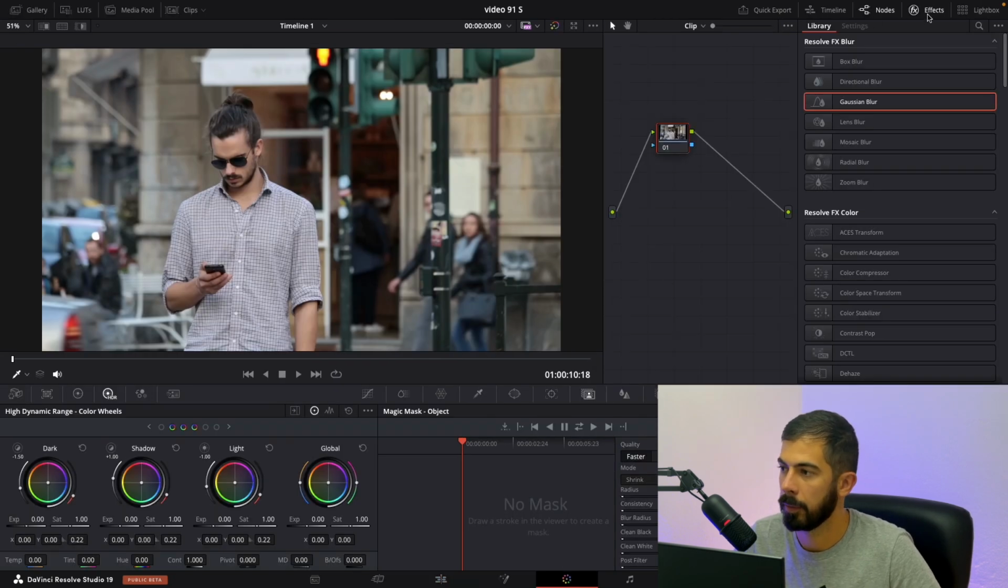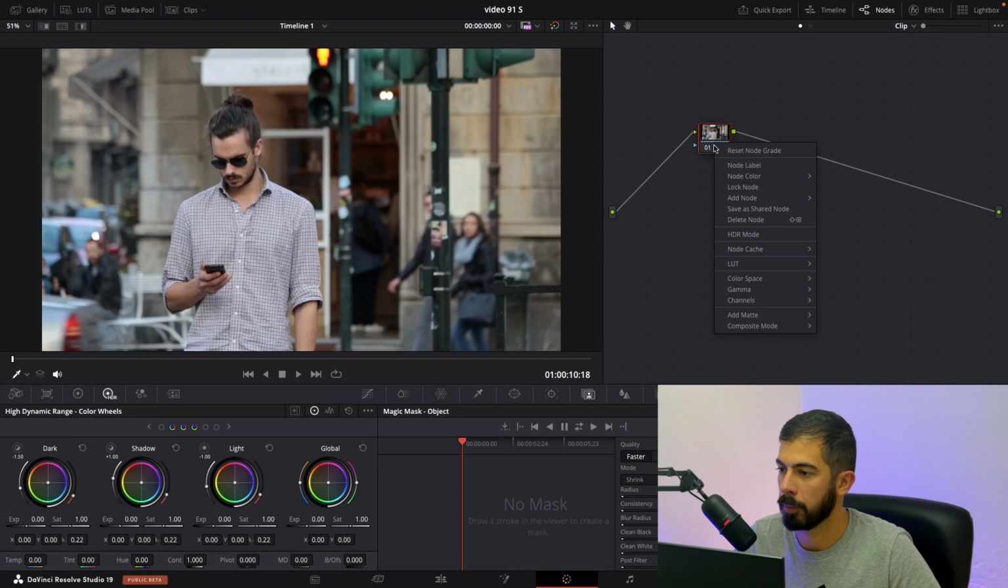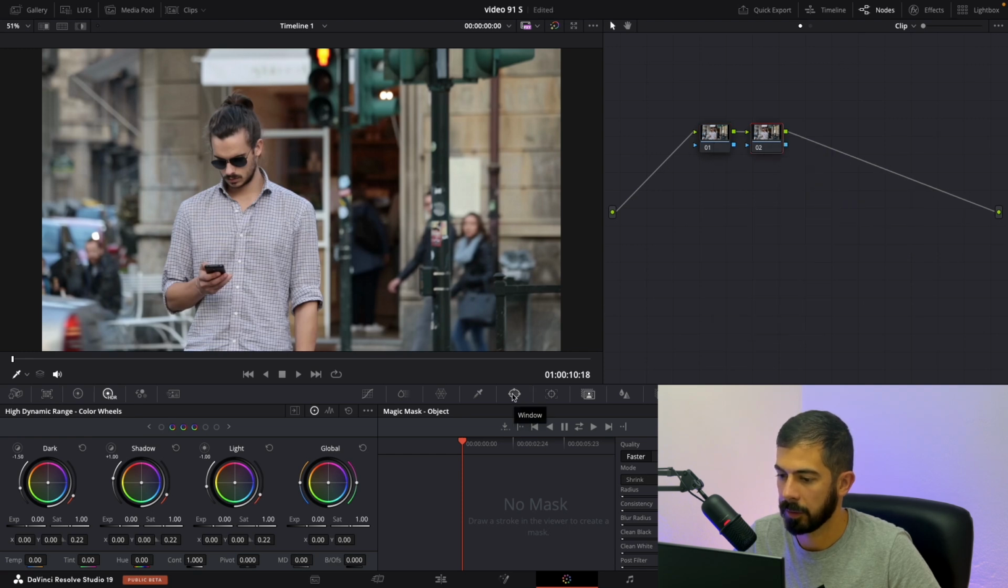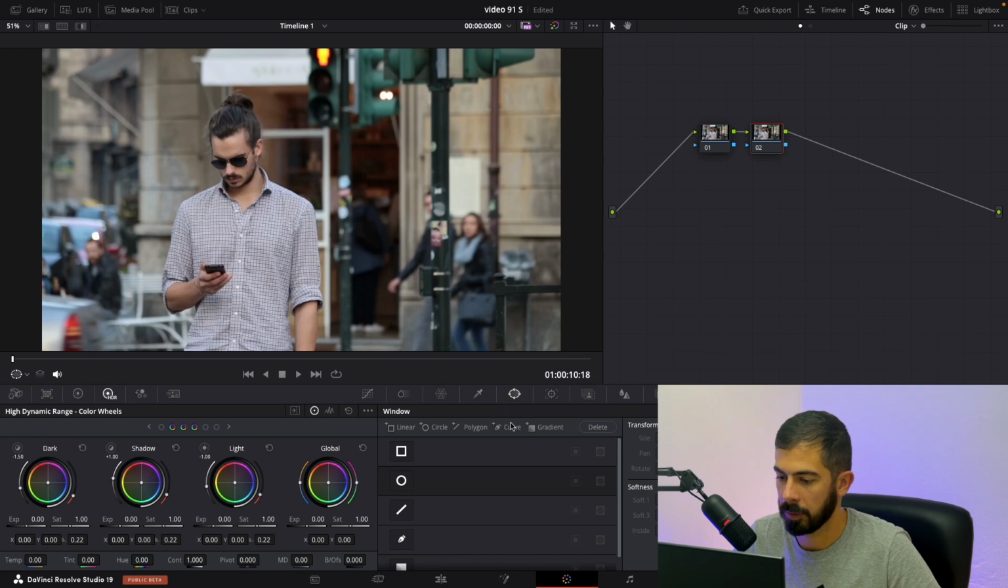Over here we need to add one more node. Right click on our node and then add node serial. Make sure that it's selected, go to the window, and select the curve tool.